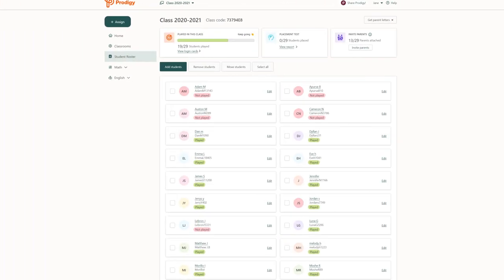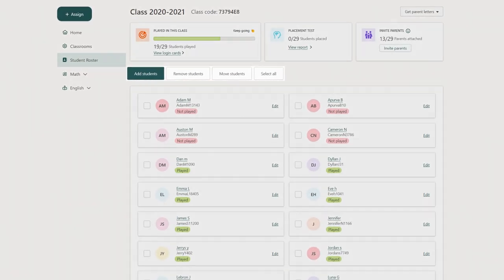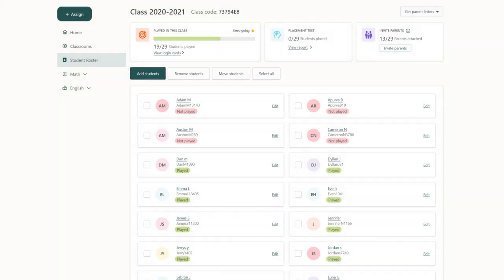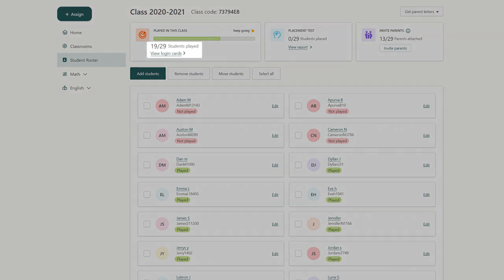Let's move on to the students tab. This section allows you to add, move, delete, or edit student accounts. The Students tab is also home to your students' login information, as well as parent letters that help introduce Prodigy to your kids' families.